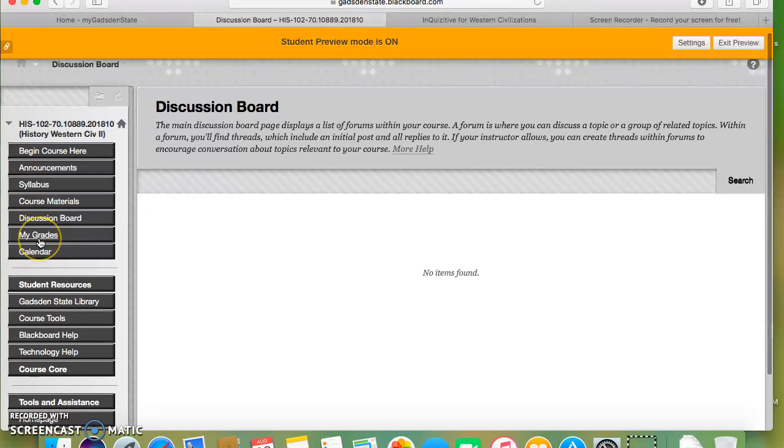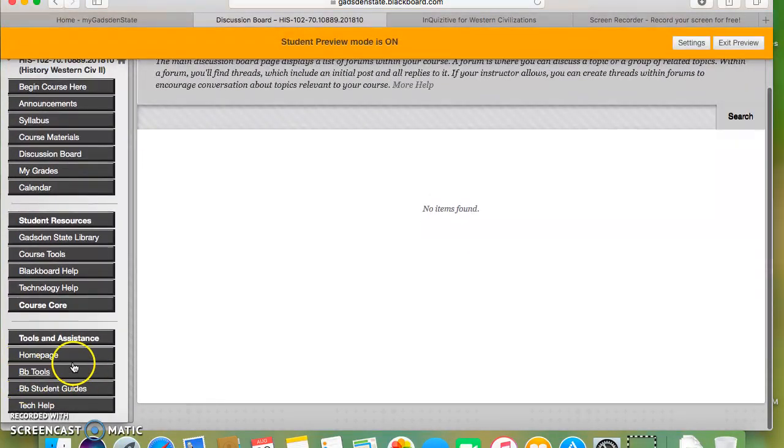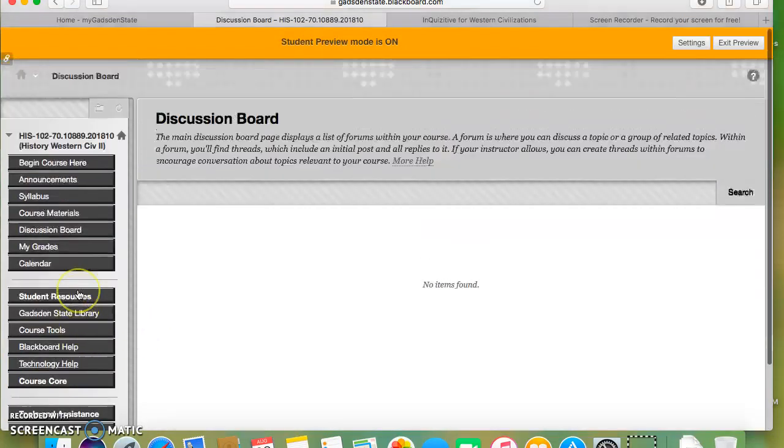And of course, this is where you'll go to see what your grades are. Each time you do a quiz, it's going to go automatically into the grade book, so you're going to know instantly how you did on that quiz. And student resources, here's the Gadsden State Library, course tools. If you have any problem whatsoever with Blackboard, there's Blackboard help and technical help. There's some other helpful tools and assistance that can help you with this course.